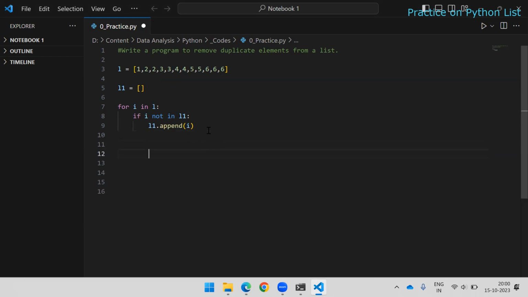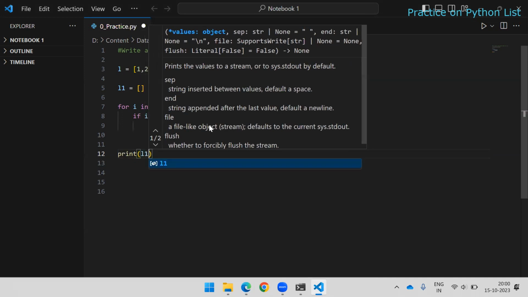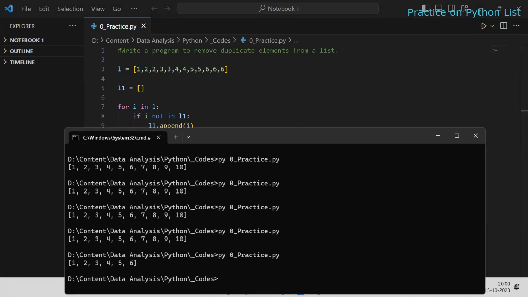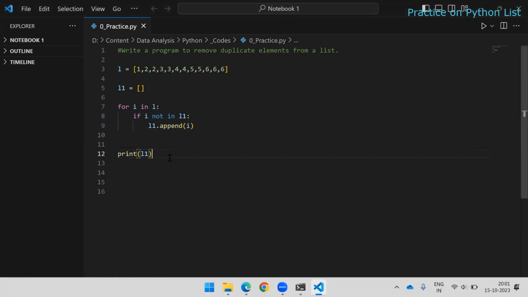Okay, and now let's see what the output of this program will be. So if I print L1 and run the code, it returns only the unique items, right? Duplicates have been removed from this list. Okay, this is how we can write the logic.